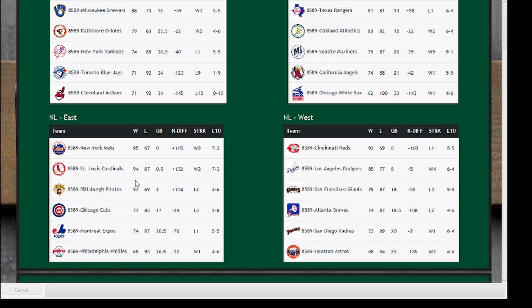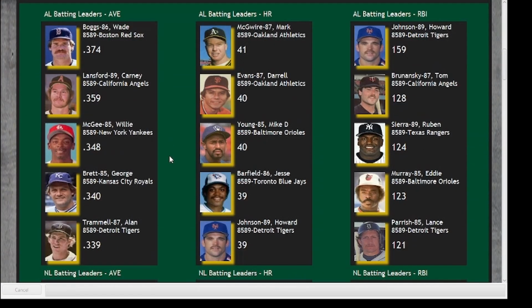The Mets, that was a tight race here. Mets with 95 wins, Cardinals 94, Pirates 93. And the Cubbies finished 4th, but still can't get to 500, it looks like. All of these with 100 plus run differential here. And then over in the West, you've got the Reds over the Dodgers by 8 games, so a clear margin of victory for them. 100 run diff on the nose. Everybody else below 500. So let's see who we got here.